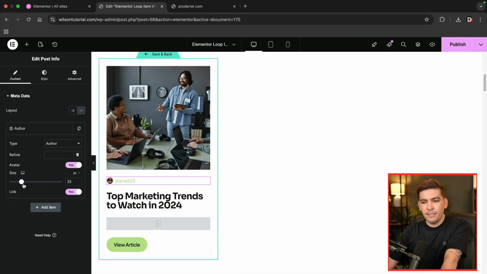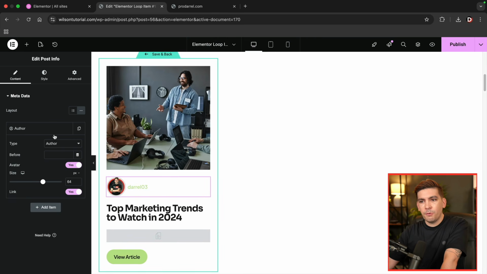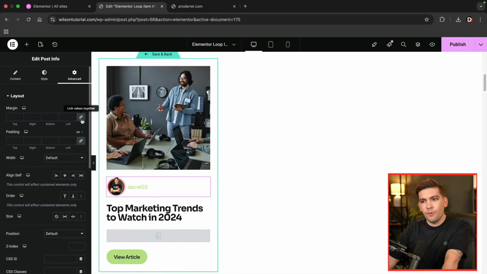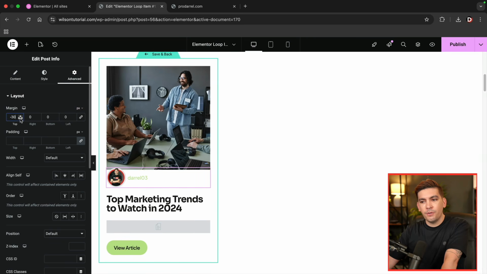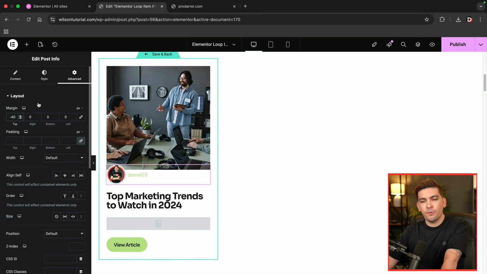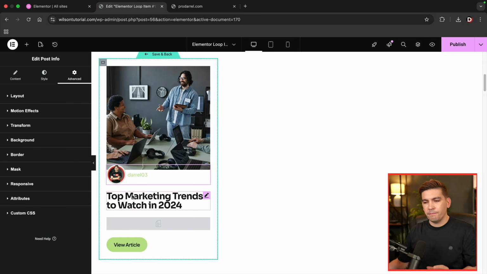Here we can increase the size. And here's where we can kind of get a little creative. So over the advanced section, I want to kind of push this up. So I'm going to add negative margin now. And that's essentially going to push this into the actual image and give it this sort of design effect right here. Now, also what we can do here is we can incorporate a background color.